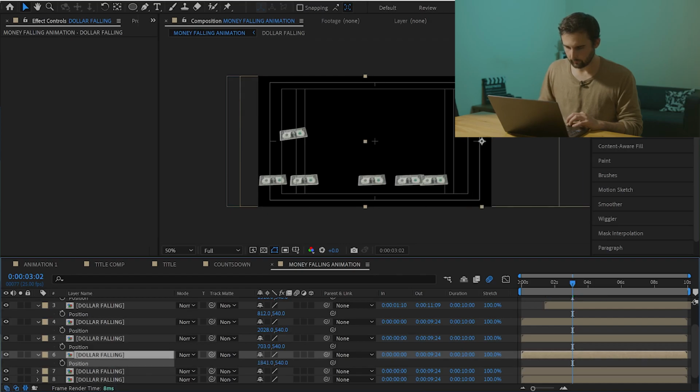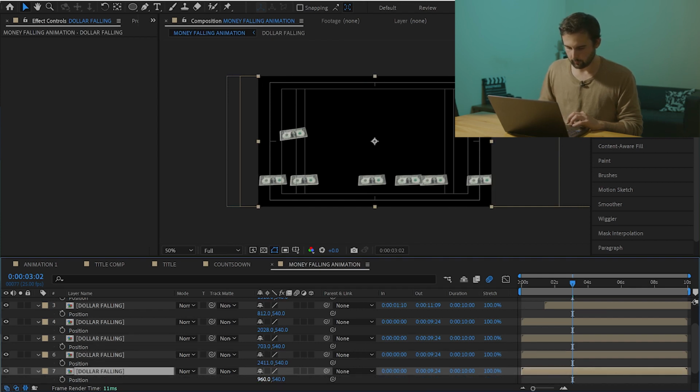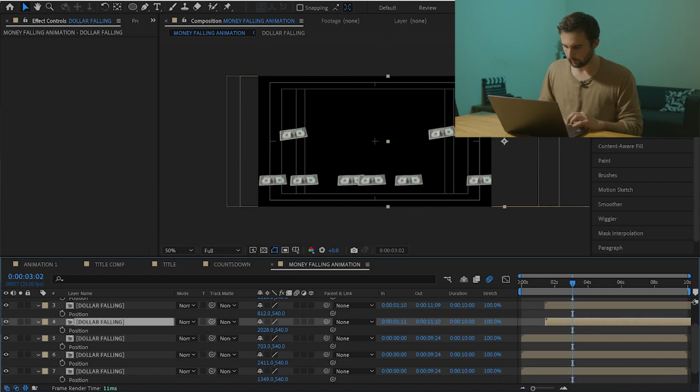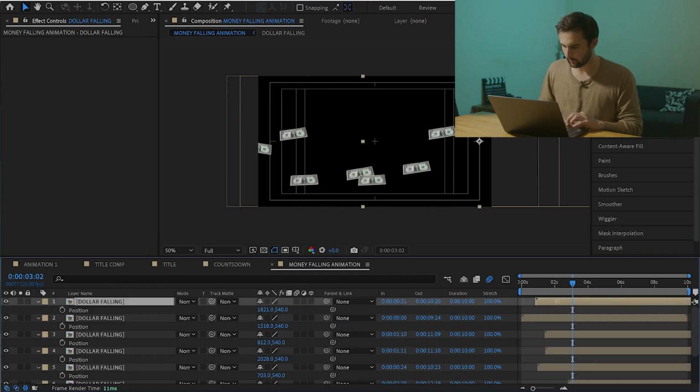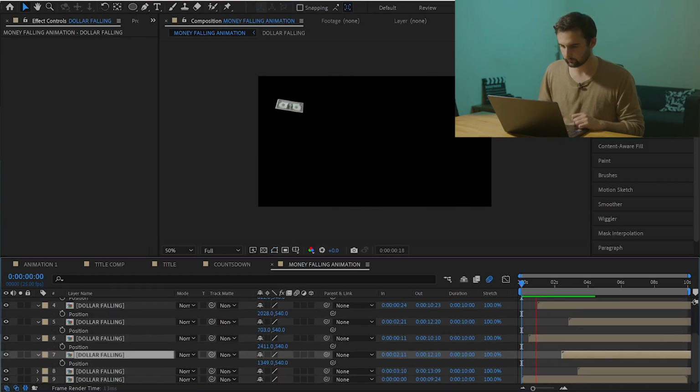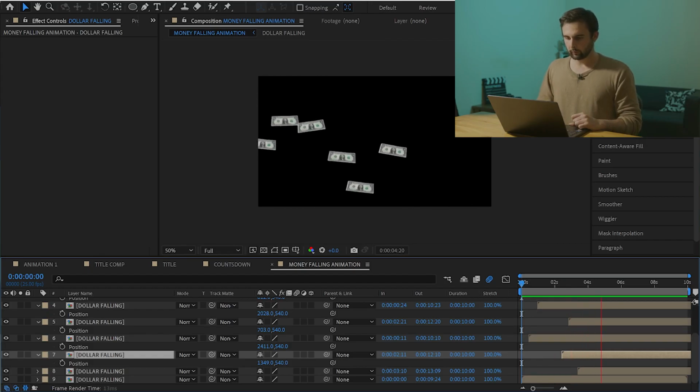Move that to the right. Move this one to the right. And then we'll scatter the time-ins so they don't all just fall at the same time. Nice. Yeah, okay. Nice, that's looking pretty good.